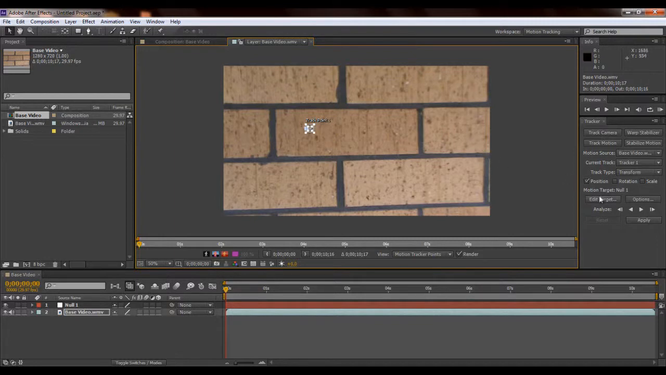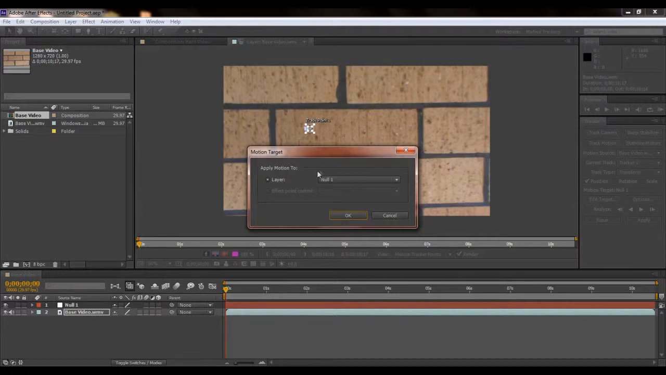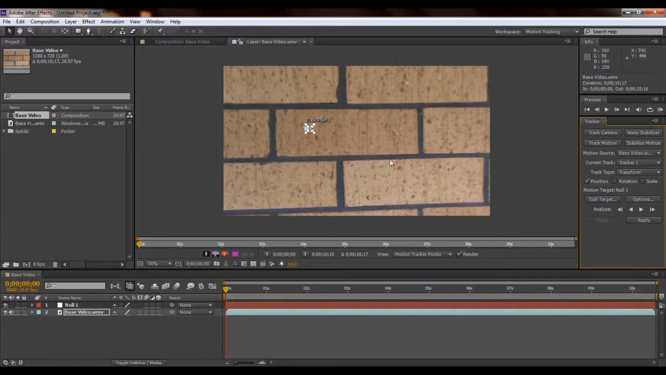If we come over here to the right hand side and click on Edit Target, this will just double check that it has selected Null 1 as our layer property. If it isn't Null 1, just click on the box and then click on Null 1. Click OK to close that little window again.